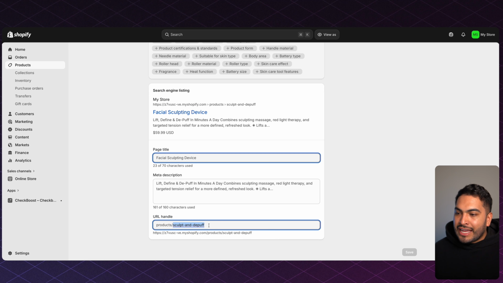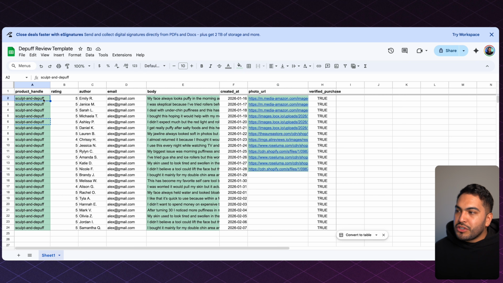So sculpt and depuff. So you're gonna copy that and you're gonna paste it here. And once you paste it, you can just click this circle and just drag it as far down as you'd like, and it's gonna copy it across everything. The next thing is a rating star. I just put 5s all the way through.